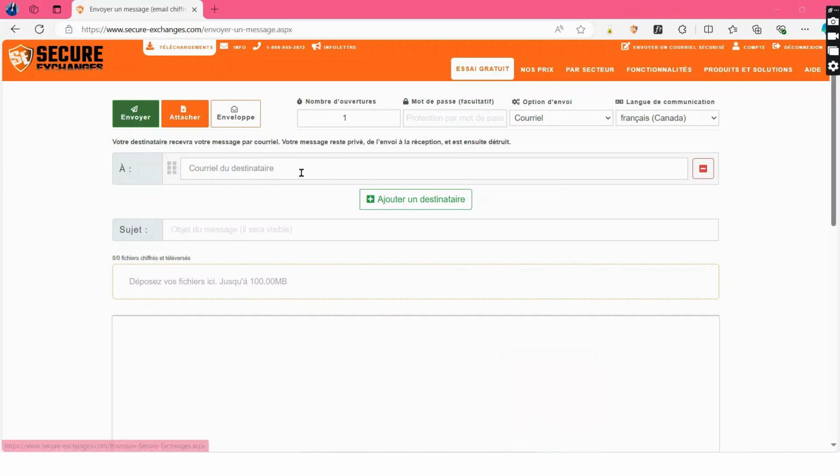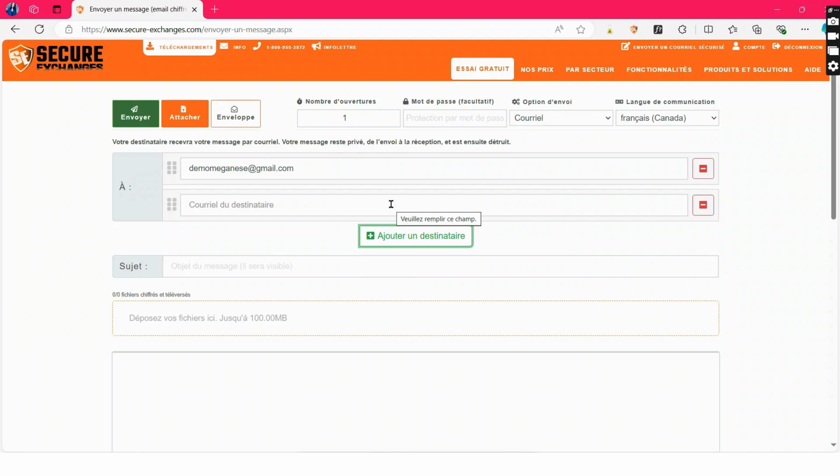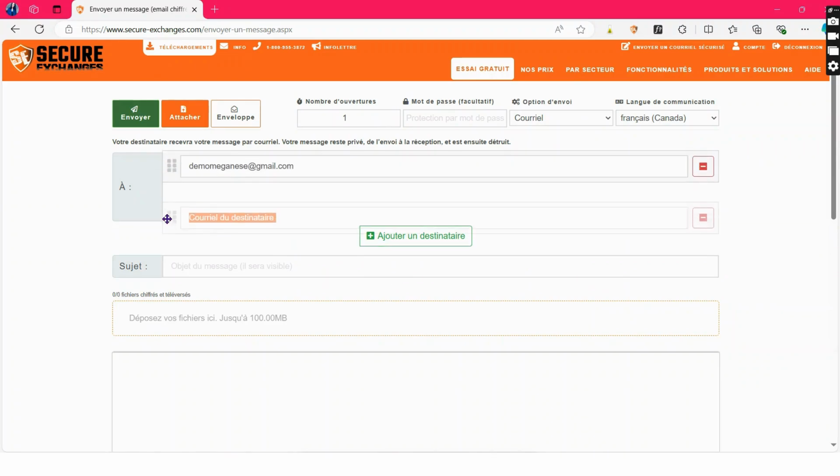Enter your recipient's email address in the field provided. To add other recipients, click on Add Recipient. You can also rearrange the order of recipients by holding down and moving the box containing the email address.